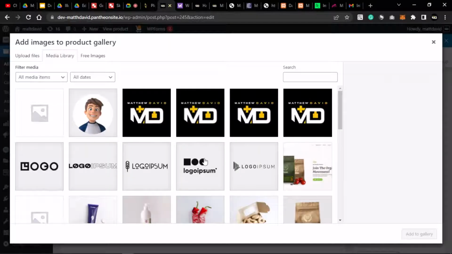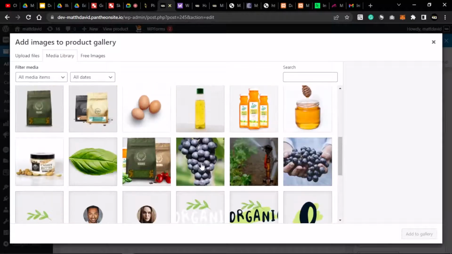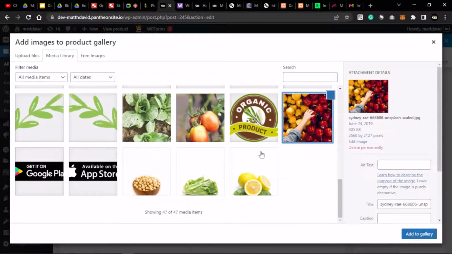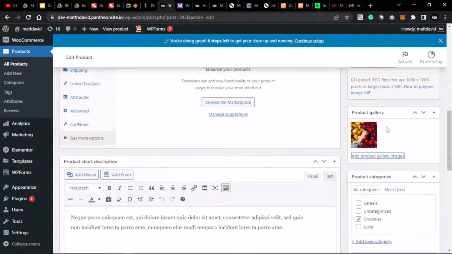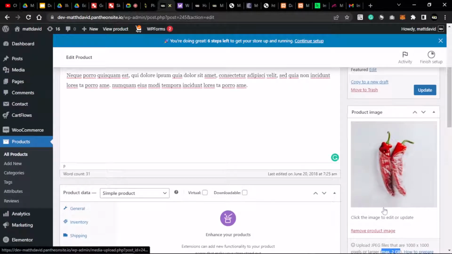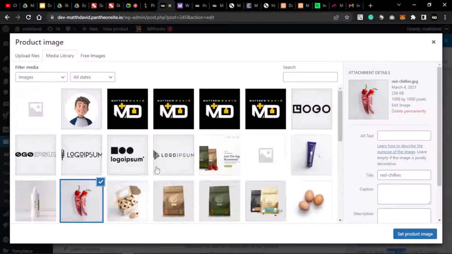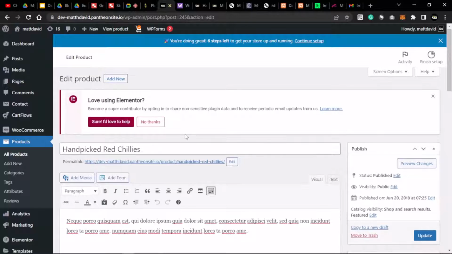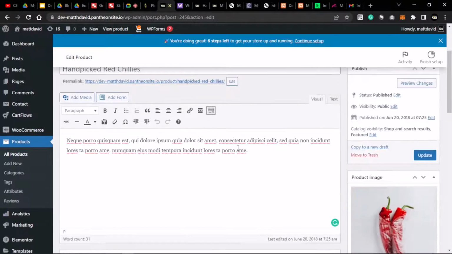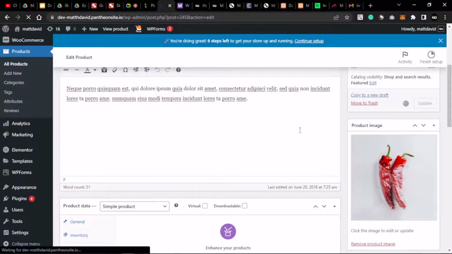And you can actually add different images. Because we increased the maximum upload limit, we now have a max of 2 gig. That is, you can upload files up to 2 gig. So you can change or remove your product image here. Just click on it. We still stick with this and just go set product image. So that's that. When you are done with your editing, you can update because it's already published.